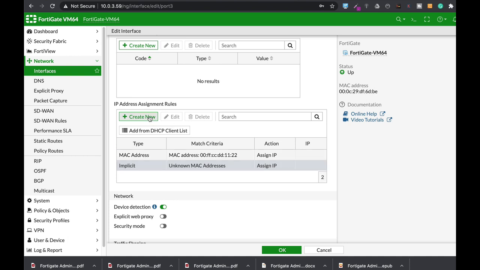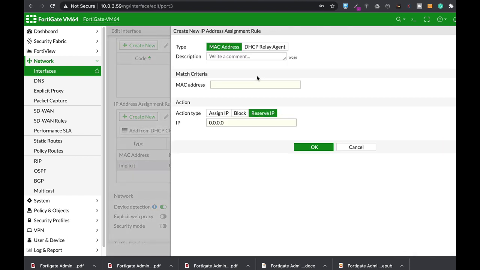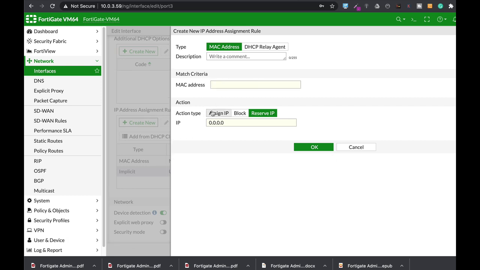The second thing, when you create new and you actually bind a MAC address to a specific action, then you have three options. The first one, let's just create a MAC address. All right. The first one is to reserve an IP.